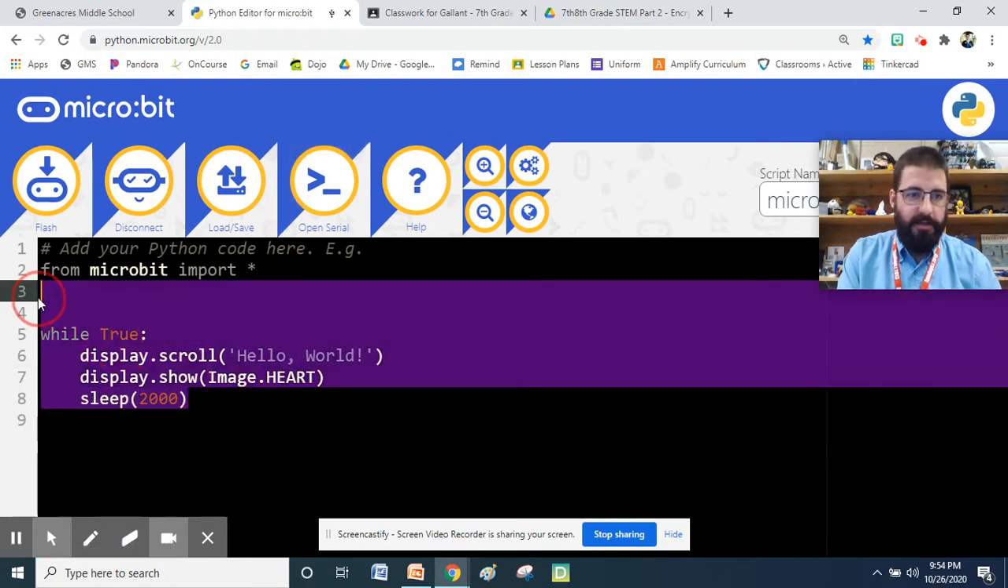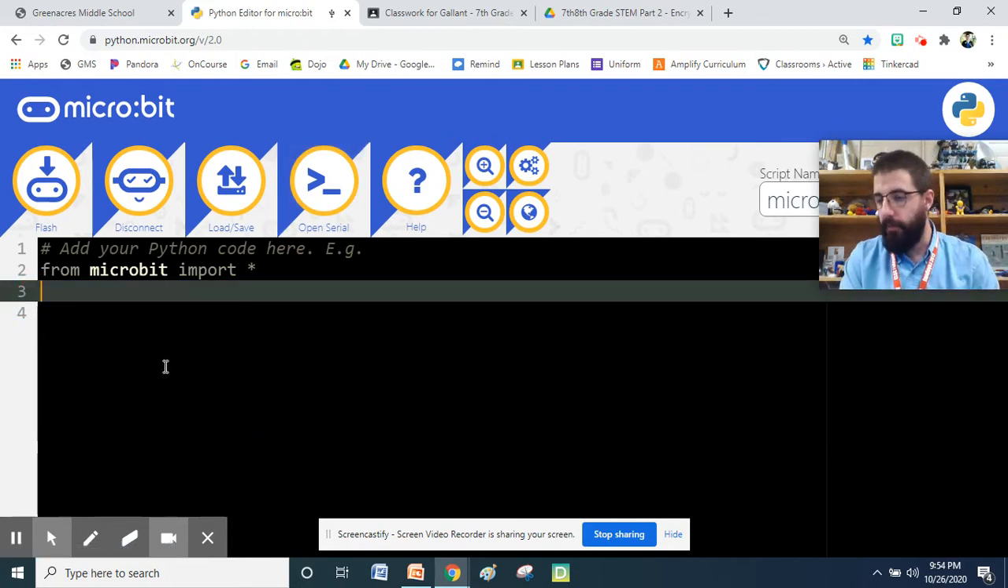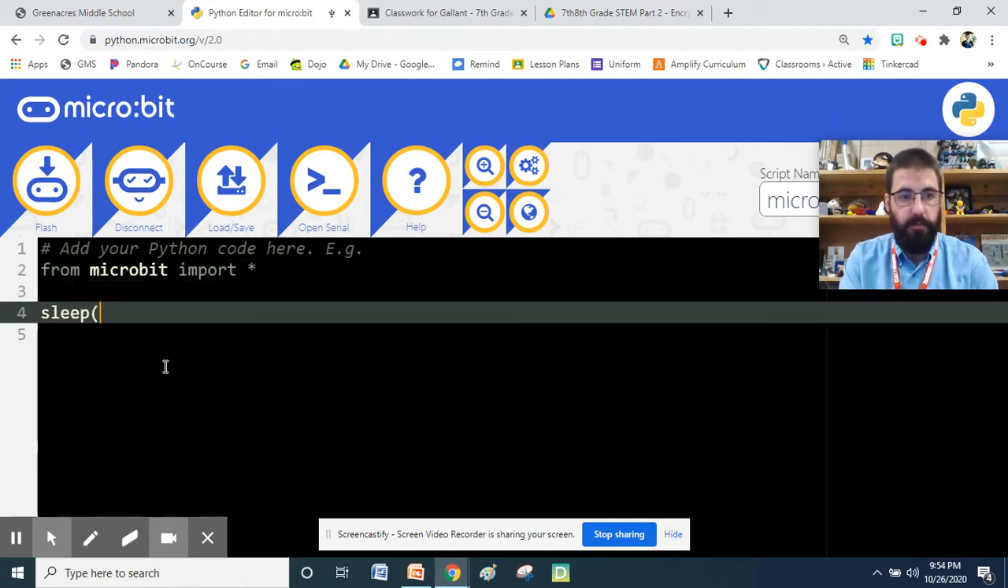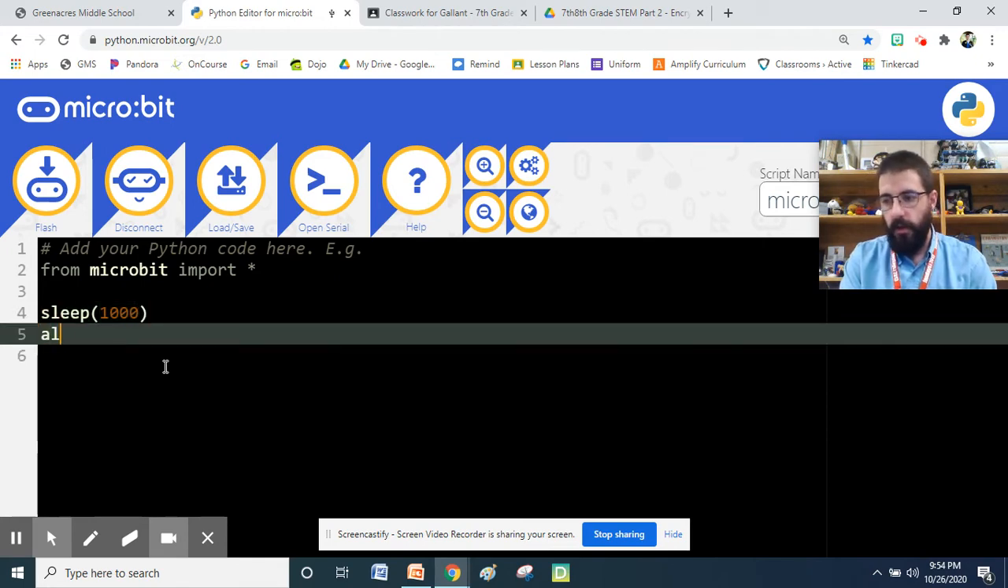I'm going to highlight all this. I'm going to keep from microbit import, and I'm going to do sleep 1000. alpha, which means I'm taking the word alpha and making it a variable. And I'm going to do the alphabet: A, B, C, D, E, F, G, H, I, J, K, L, M, N, O, P, Q, R, S, T, U, V, W, X, Y, Z. If you don't know the alphabet, that might take you a second, so pause the video and catch up on the alphabet.